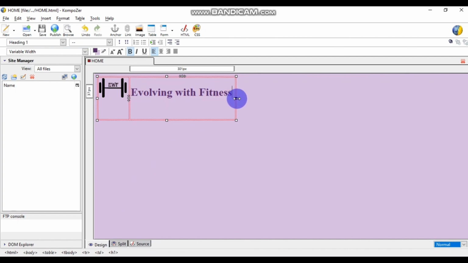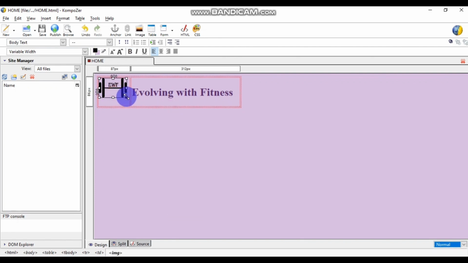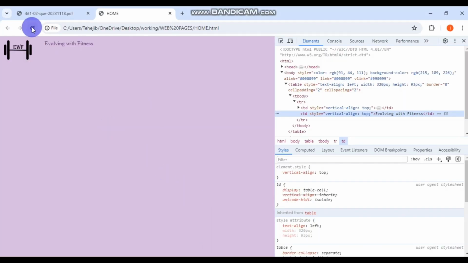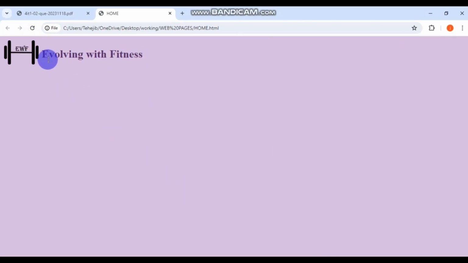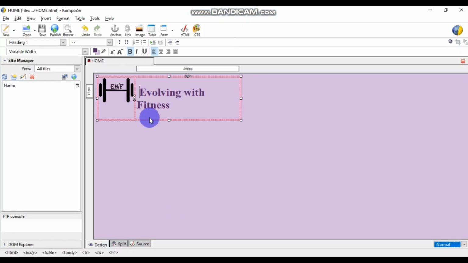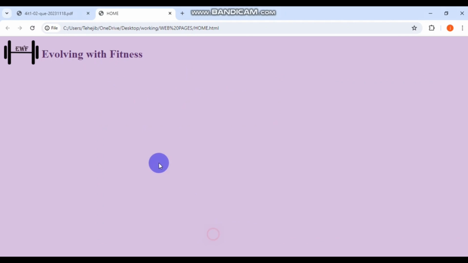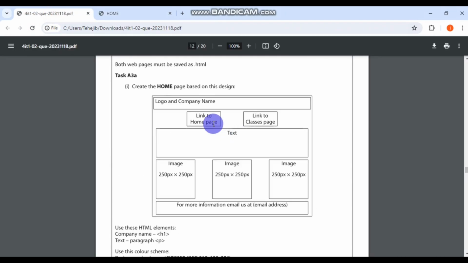Try to increase the size of the table a bit more. Then save. Go to your browser and check how it looks. So I think it's okay, right? If you guys want to add some space here, you can also do that. Press the space bar and then save. Go to your browser, reload. Okay, so we are almost done with this.